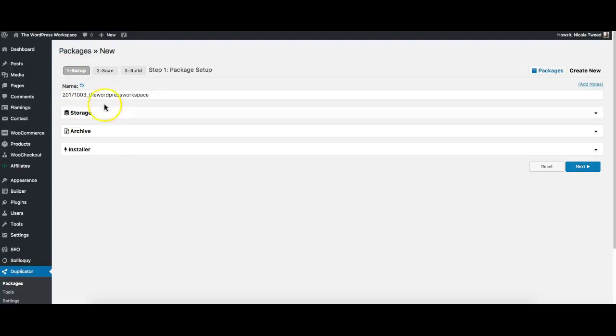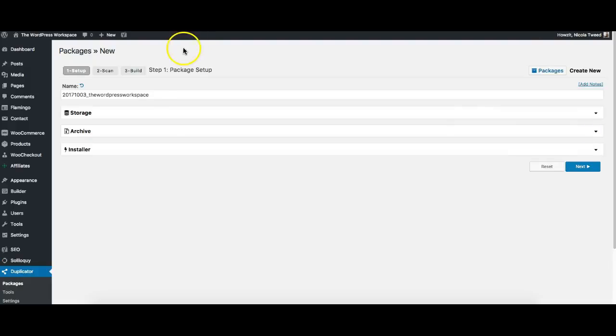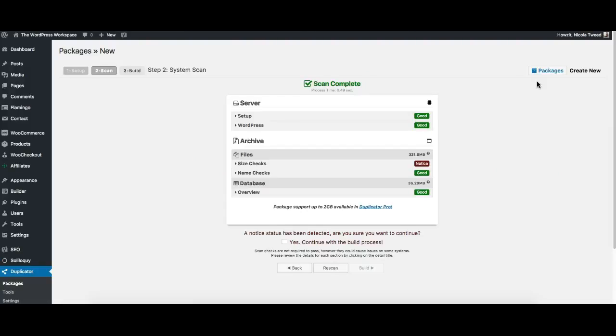I don't generally look into any of the other options. However, if your site is quite big, you might have to play around with this archive section and perhaps filter out a couple of files that are too big. So what we're going to do now is click next, and that's basically going to run through your site. It's going to take a scan of it, see how big it is, and then it's going to go through your database, do checks, etc.